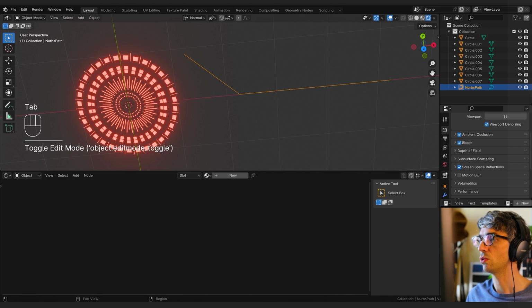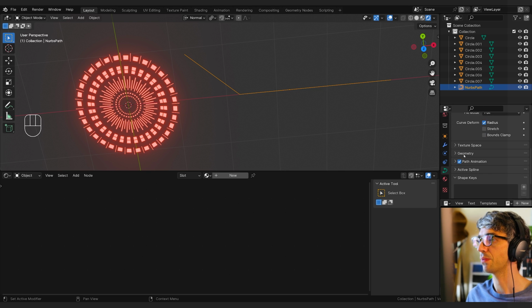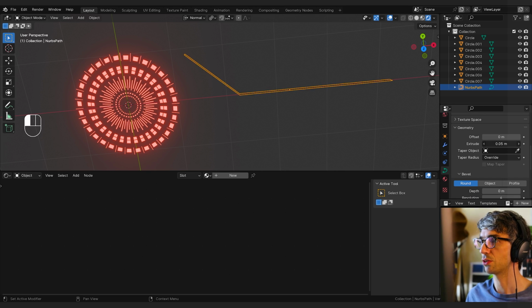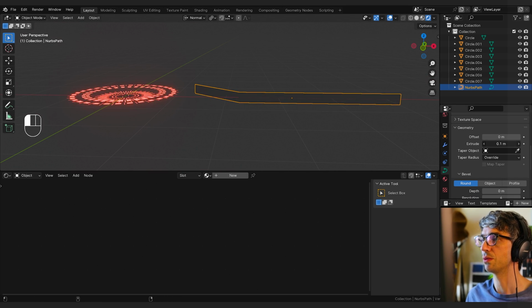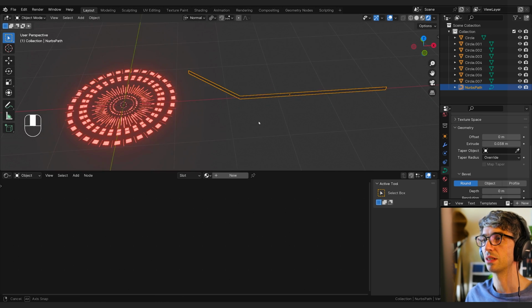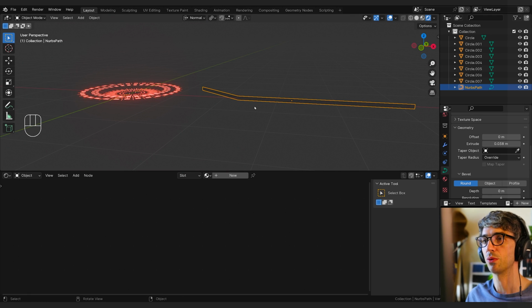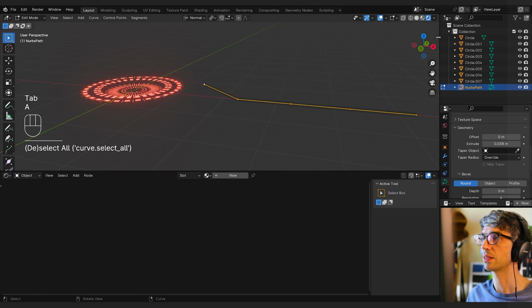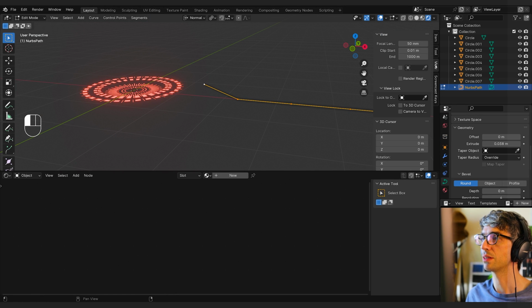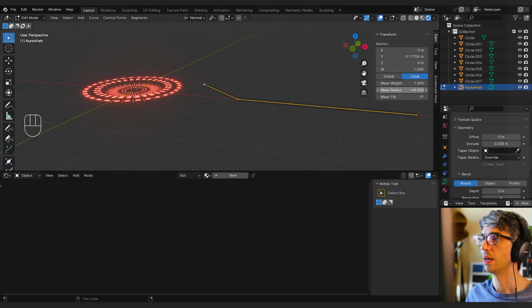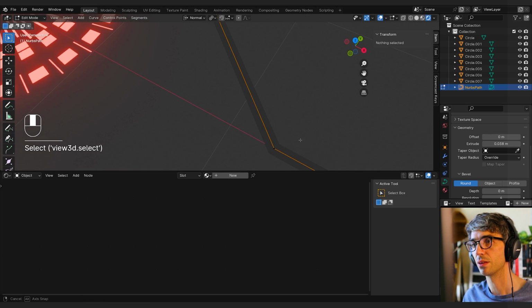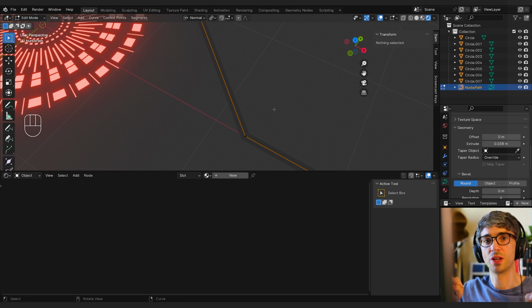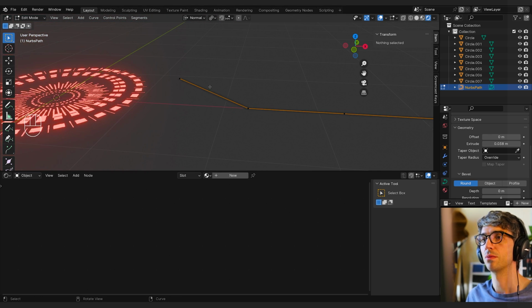I'm also going to come over to the spline tab, and under geometry, extrude a little bit, just to have a little bit of depth to it. And then what I want to do is go back into edit mode, hit A to select all, and I'm going to come over here to the side panel to item, and I want to rotate these guys. I'm going to take the tilt to 90 degrees. That will flatten it out so that this extrusion happens along the grid plane.